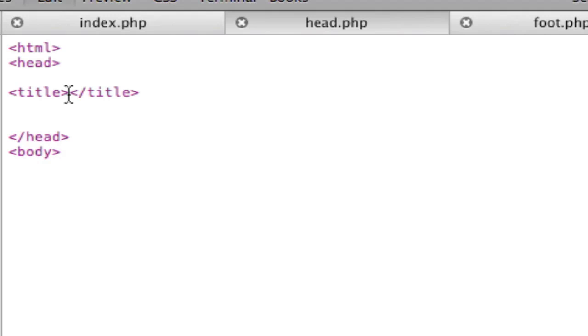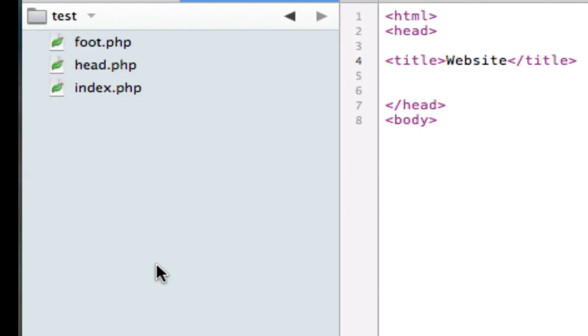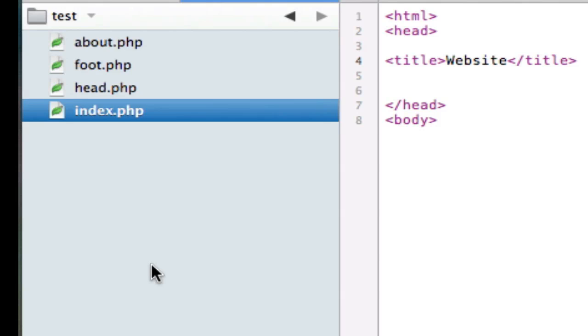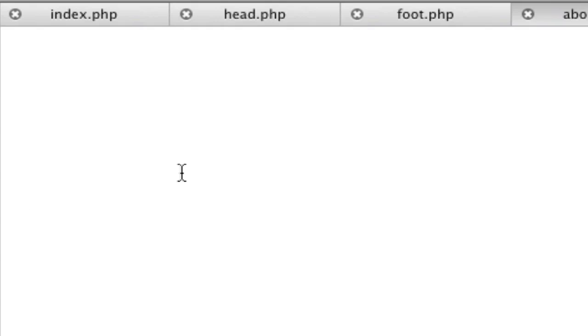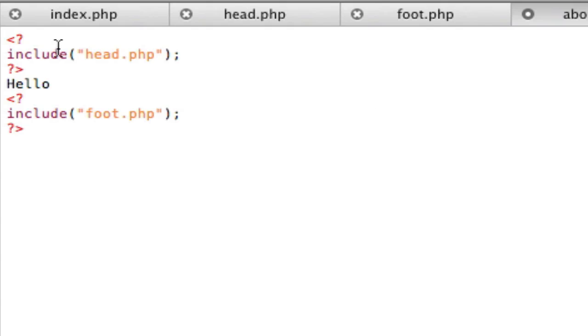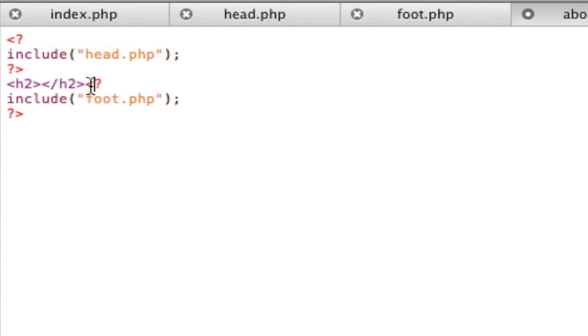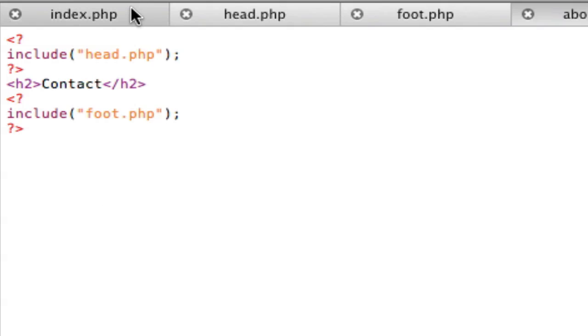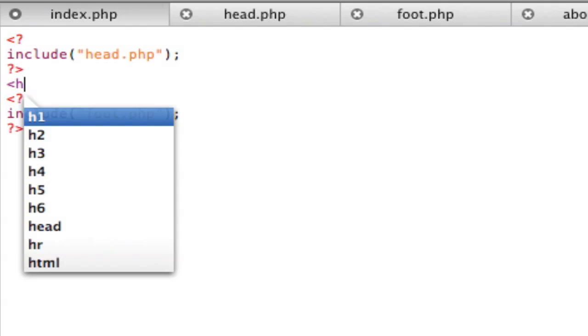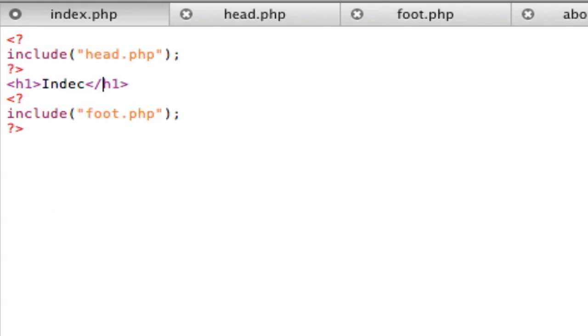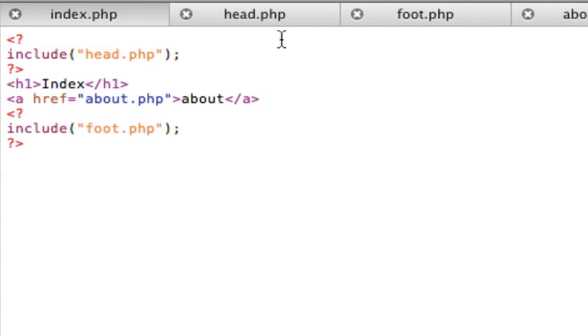So say our title was website, and then we have another page called, well, about. And then we put in the same thing, except the content of the page is different. So we have our contact page, and we have our index page. I'm just making a basic HTML page to show you how this works.